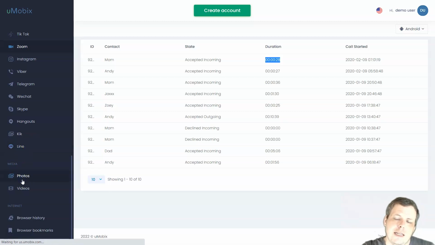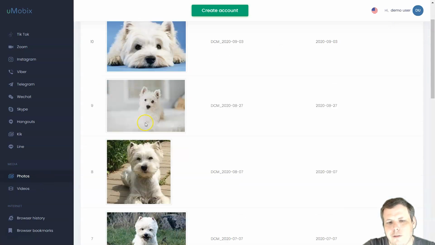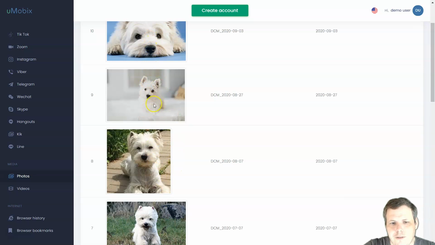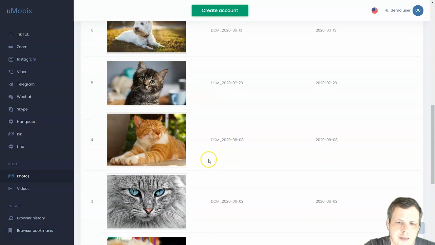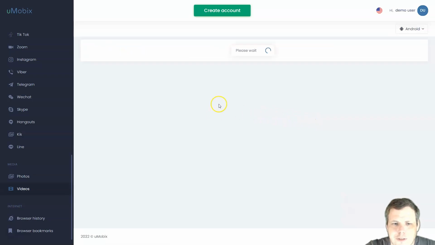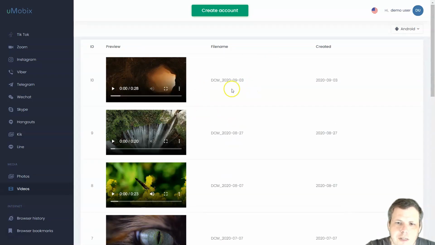One more thing though is media. If we're looking on the sidebar menu, you can only find this here, and this is like finding the photographs here. So you can find the photographs and you can see those. You can actually look at them. You're going to have a file name to find it on the phone yourself, and you're going to have a creation date. The same thing applies to videos, with the exception that you can actually watch them because it is a video. So you can preview the videos on the phone, have the file name and the creation date as well.